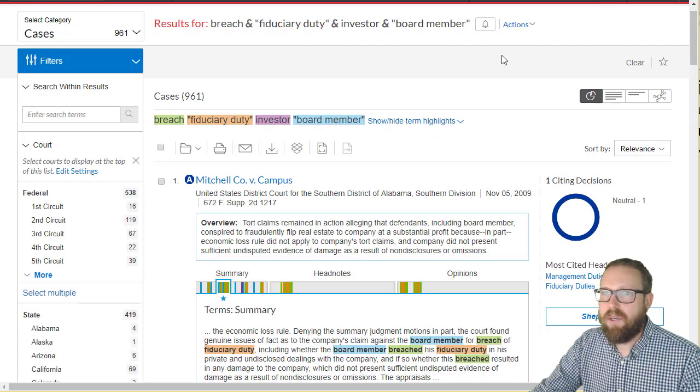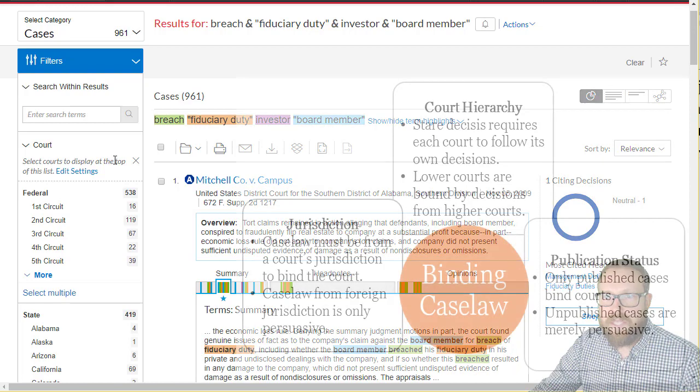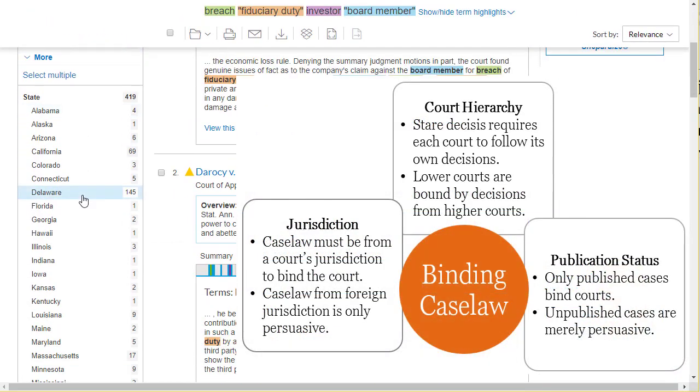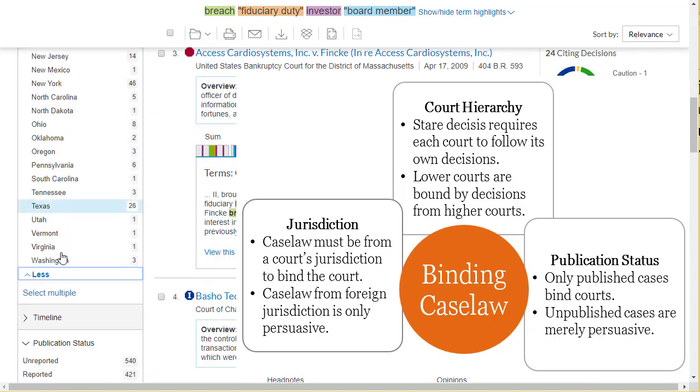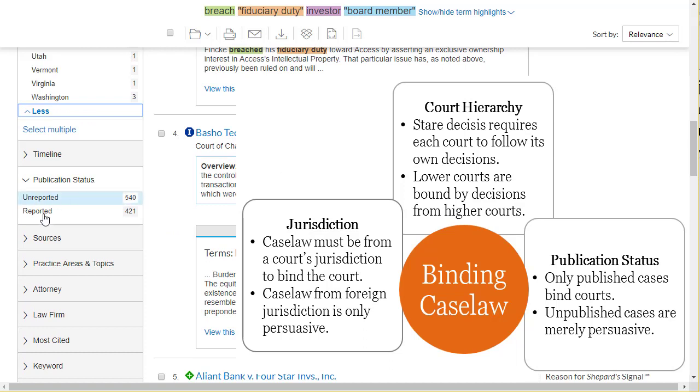Now I did the same search in Lexis. Up at the top here, make sure you're looking at only cases. And then again on the left side, for court, choose the court that you're in. For the court hierarchy, you need to go down here to select multiple, and then you can get more detail. So that's where the court hierarchy is. And then the publication status is right here. Just choose reported. So that's how you apply the three elements as you're doing your research.